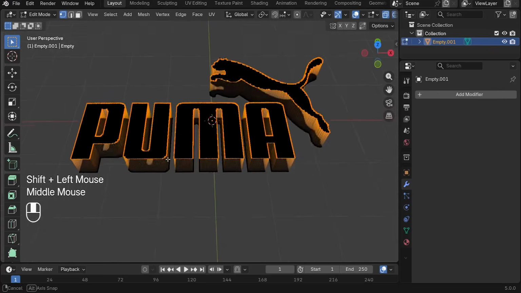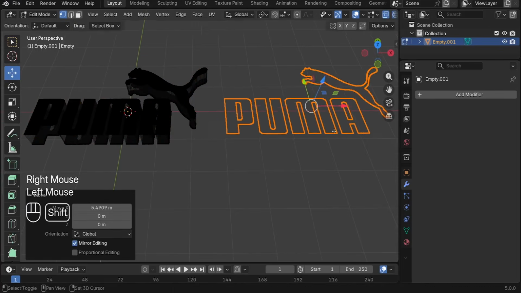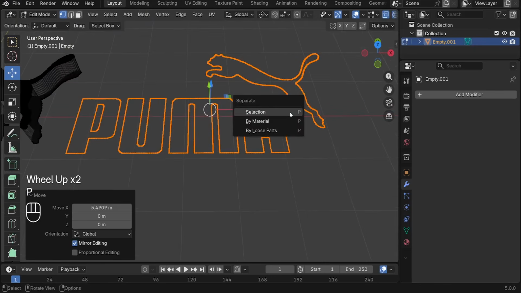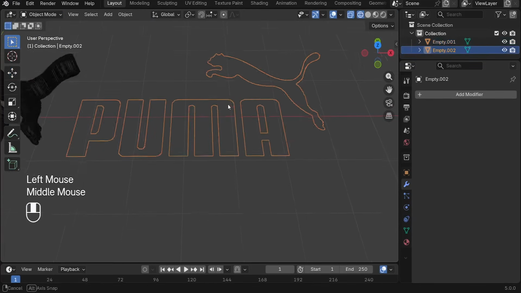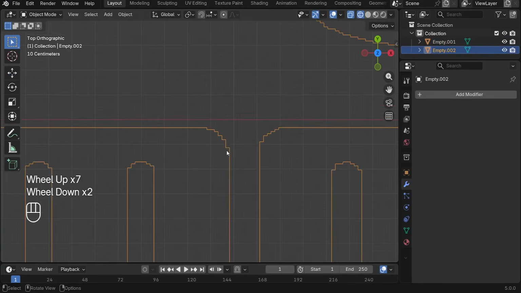like this. Alright, after that, we can press Shift D to duplicate this part and drag it to the right side. And after that, we can press P to separate selection. I'd like to separate this part here. So the next step is going to be to smooth out these edges.